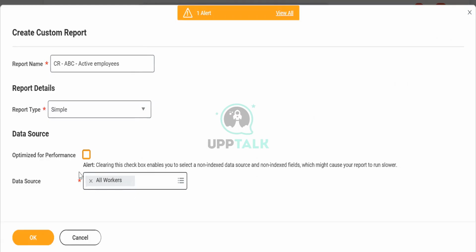There are multiple ways. If I'm going with this data source, all workers, what will this be looking for? This will be looking for all the workers. It will look for active employees. It will look for terminated employees. It will look for contingent workers. It will look for employees who went on leave. It will look for retirees. All these are worker types, right? Since you selected all workers here, your report will be looking at all workers. But you wanted your report to only return active employees.